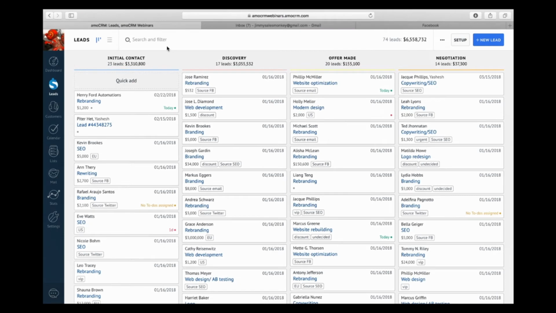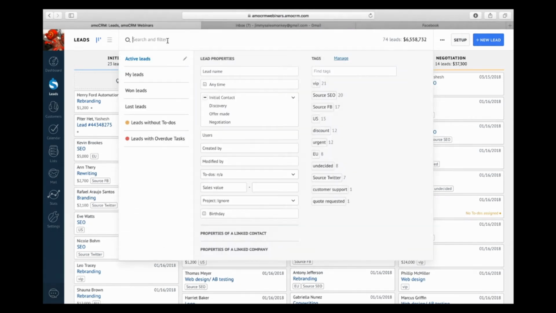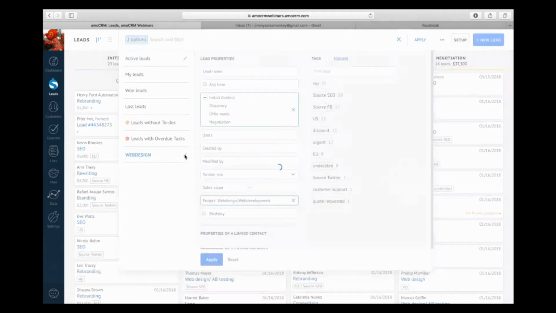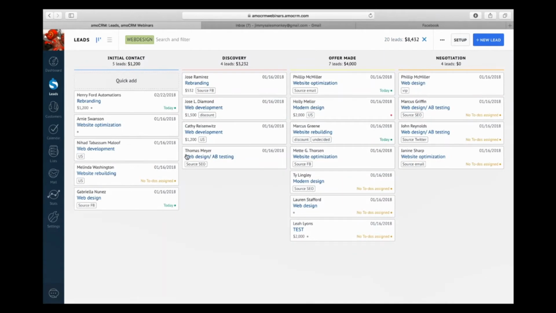So another function that the search and filter has is the ability to create search and filter templates based on whatever you want, or even custom fields, right? So you see project, we want a template web design, right? We save it, you add the name web design, right? You save it, and then it's ready, guys. You can see all the leads that have the web design.